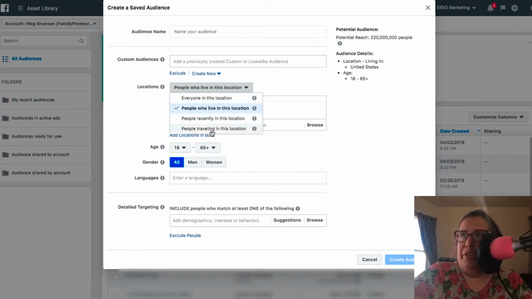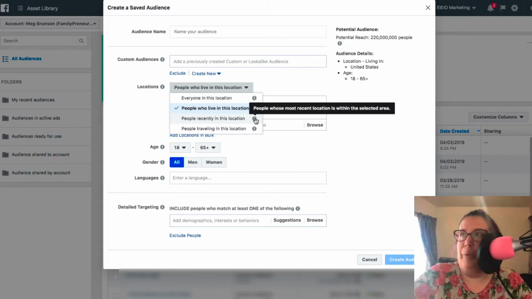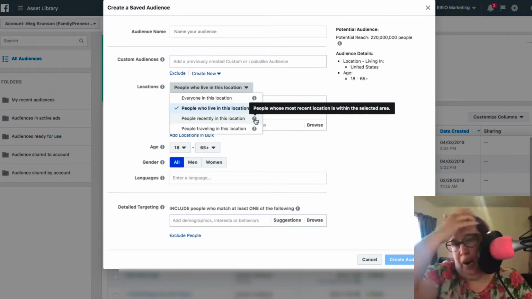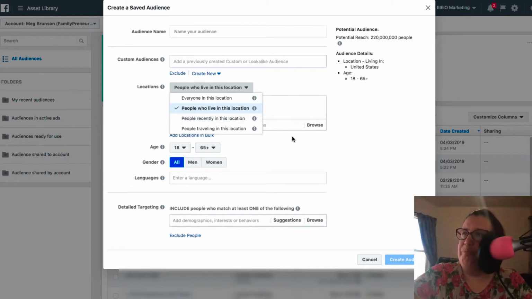Locations, this is where you can change the way that Facebook targets everybody in this location versus people who just live there, people who are traveling through, or people who were recently there. And if you're ever unsure what one of those things mean, you can just hover over that eye to get some additional information. So people recently in this location just means those people were most recently in that selected area when they checked in with Facebook or something like that.